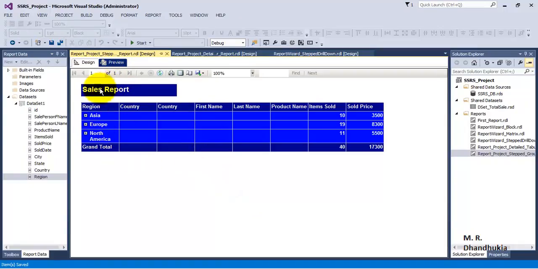You can see this is a sales report. So by default it is showing region wise sales, Asia, Europe and North America, and you can directly see the total number of items sold and sold price, and grand total is also visible, right? Okay, so 10 plus 19 plus 11 is 30 plus 10 is 40, right? So this is perfectly fine.